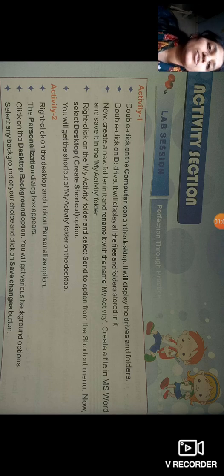So students, you are going to do it with the help of your parents, and you have to create a folder. We have learnt in the third lesson how to create folders and how to create a file. I'm going to show you the video also for that, how to create a folder and file. Create a file in MS Word and save it in the my activity folder. So first of all you have to create a folder, and in that folder you have to save the file which you are going to create in MS Word. You can make any file using MS Word.